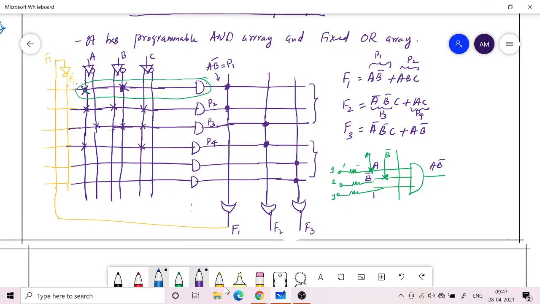Okay, now what else do you do? I have already generated P3. Can I take advantage of that in any way for making F3? Yes or no? Are you following my question? I have generated P3 here, A bar, B bar, C, and P1 also, which is A, B bar. I have generated those already.